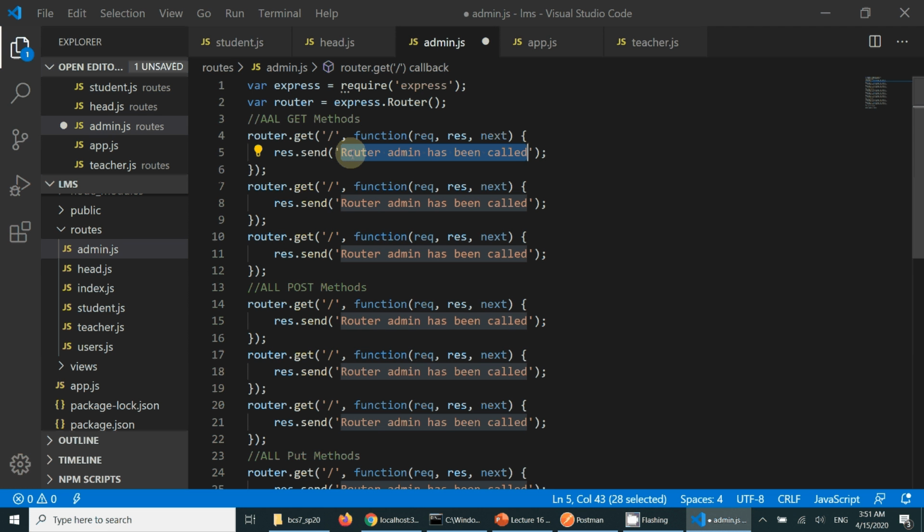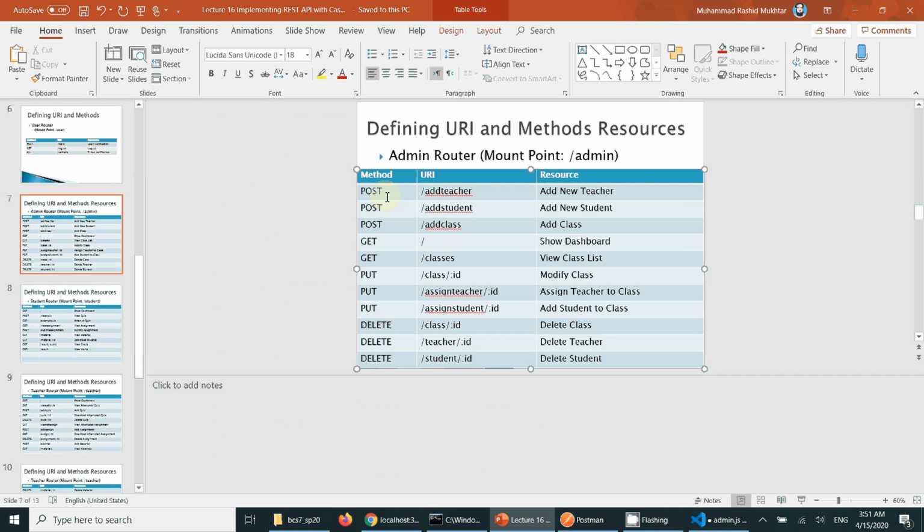In the second part of the video, we will actually connect to the database and will send the information to the end user. Against this, we'll show dashboard. So against this, it will show dashboard. For the post, add teacher, post, add student, and post, add class. We have three post methods.